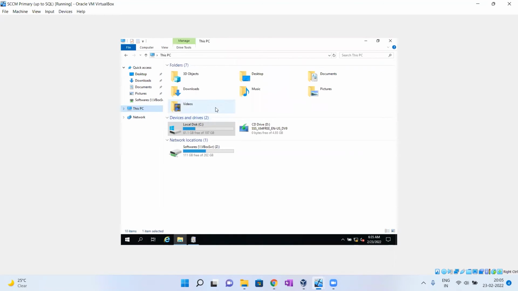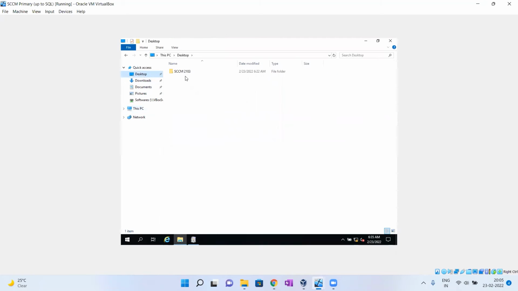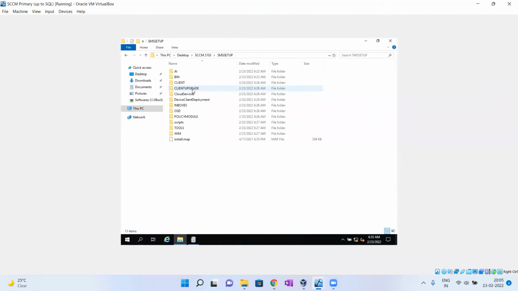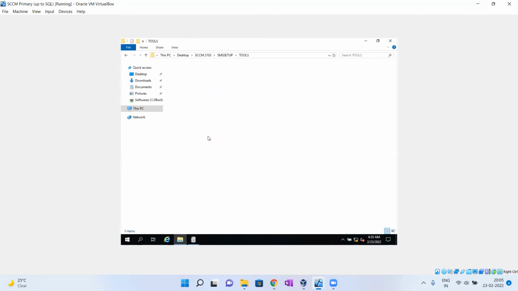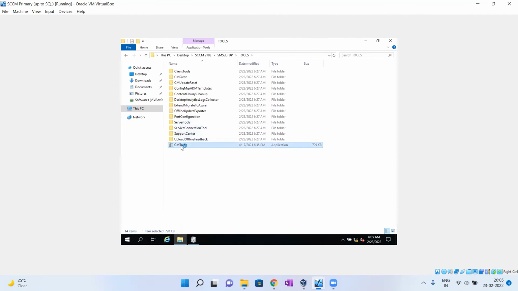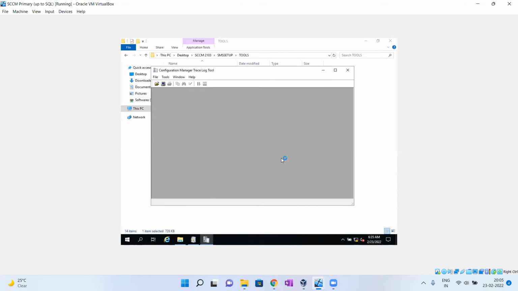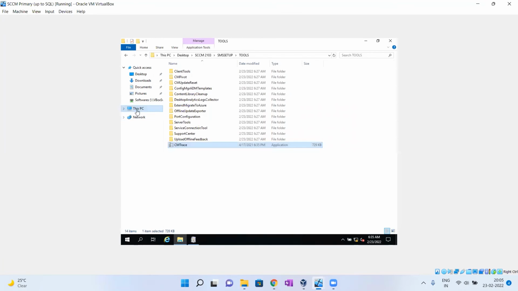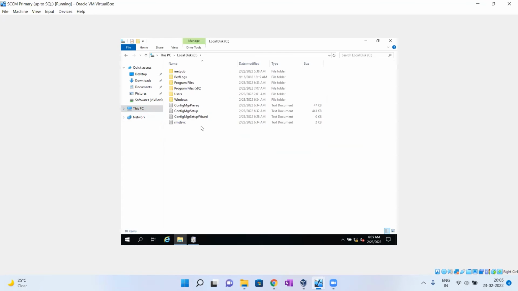First of all, let me open CM Trace, then we can view logs easily. Go to SCM setup, tools, CM Trace. Click on yes. Can close this one. Then go to C drive. Then open this one.